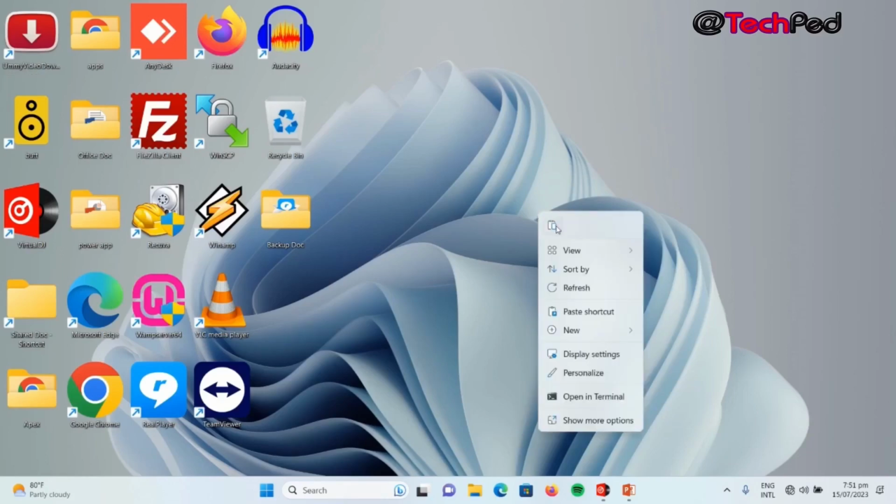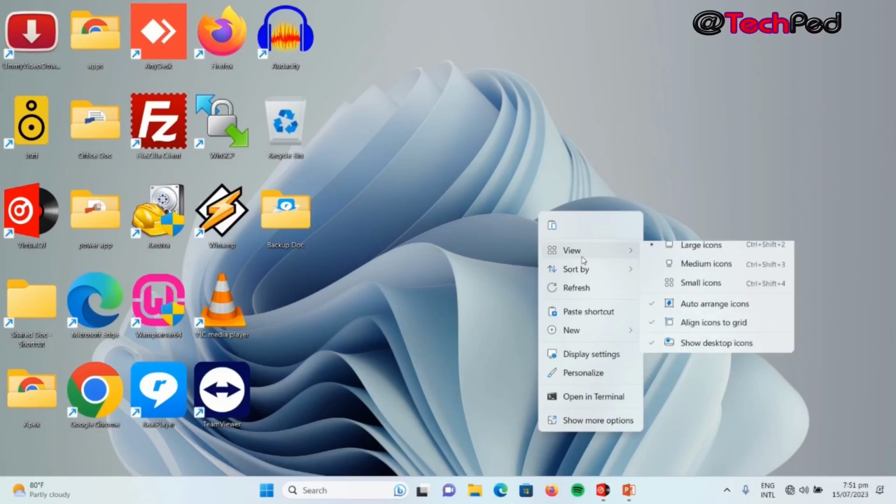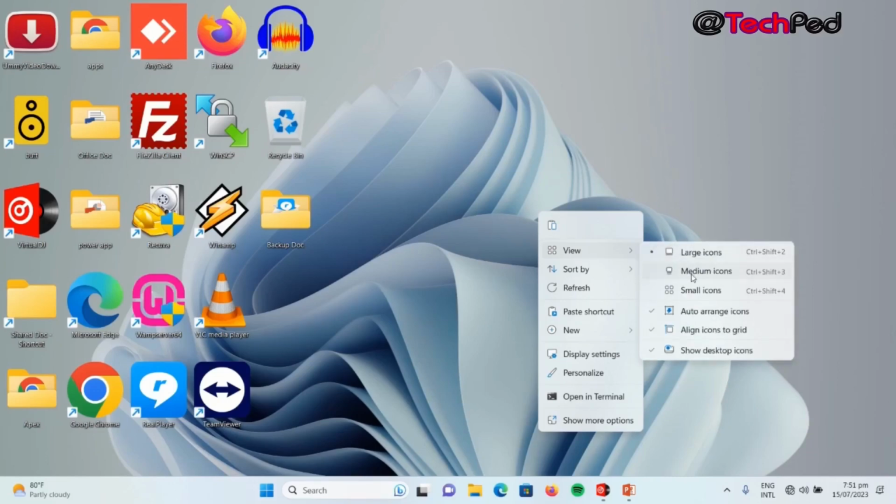Then again, you can change the icon into medium by clicking on View again, then choose Medium.